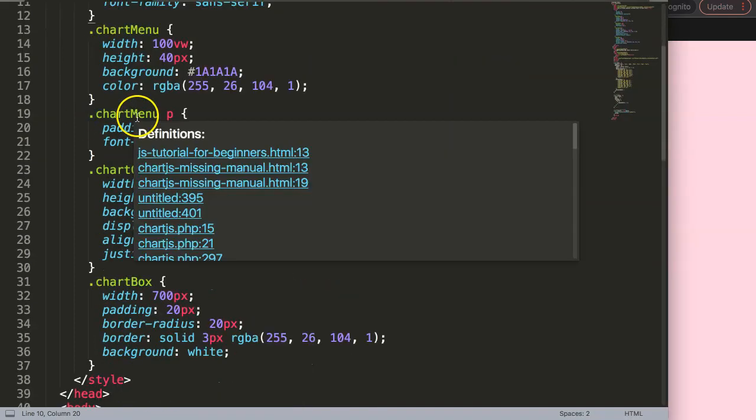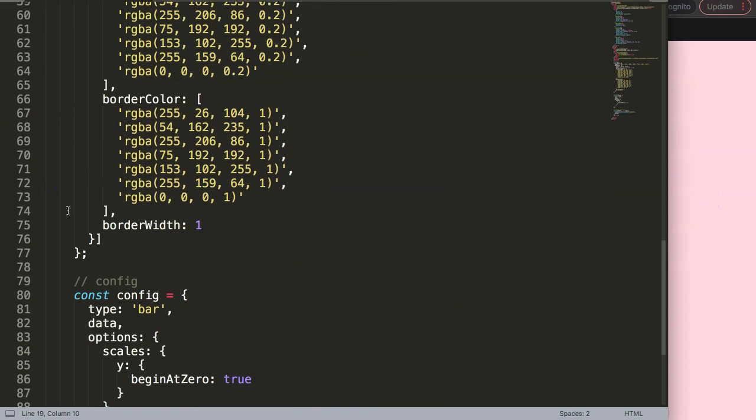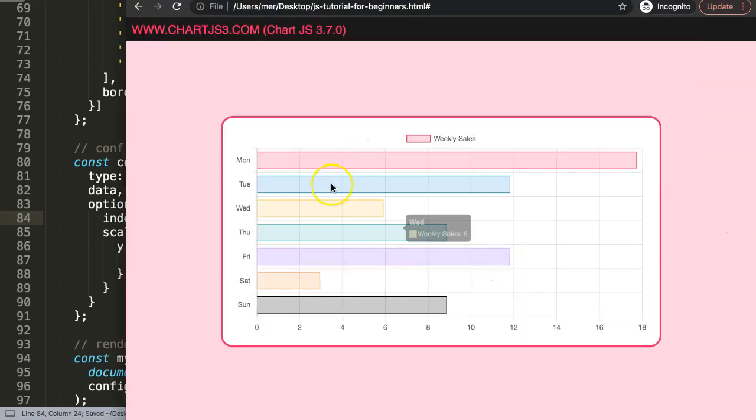So what we're going to do here, first of all, I want to convert this so it will be on a horizontal level. So let's convert this first. Let's go here in the options, and we're going to say index axis, and this index axis will be equal to y. Save this, refresh, there you are. So now we have a horizontal item.